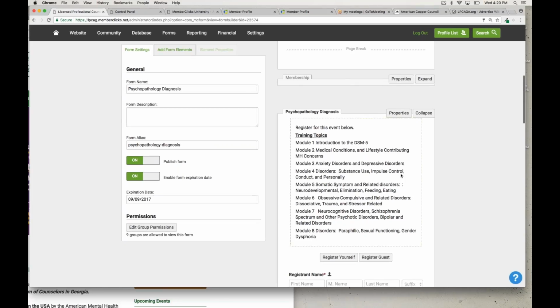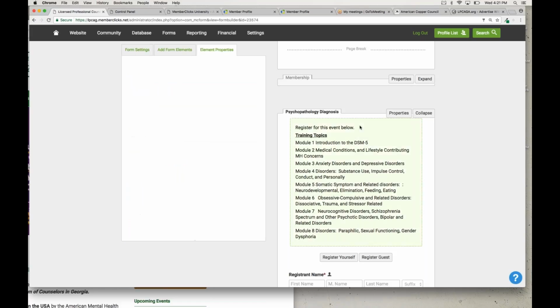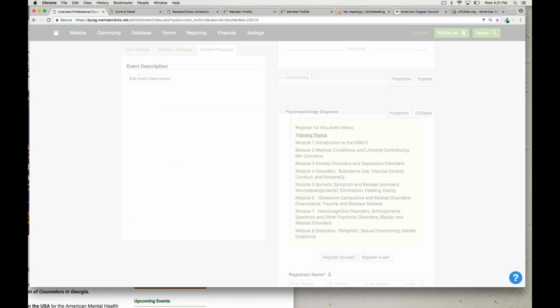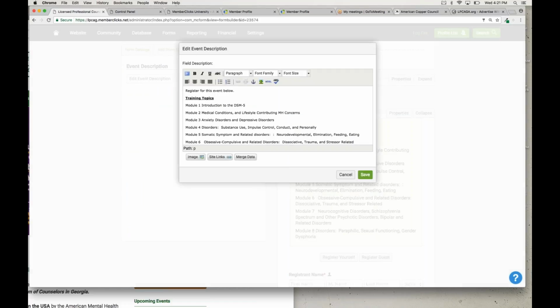So let's say I wanted to change something in here, some verbiage. What do you do? Properties or collapse. You just click it. Okay, and highlights. Edit event description. And then it comes up just sort of like an email. Okay, perfect. It's the same editor that we learned about in our content training today. Oops. Did I have a comment? Yes, I have a comment.